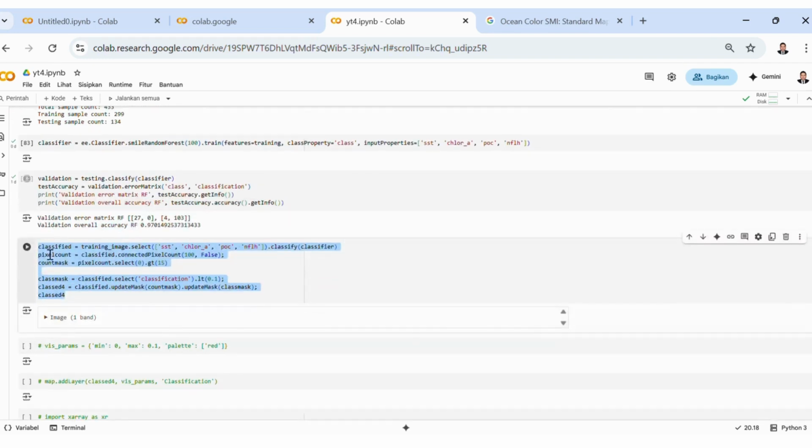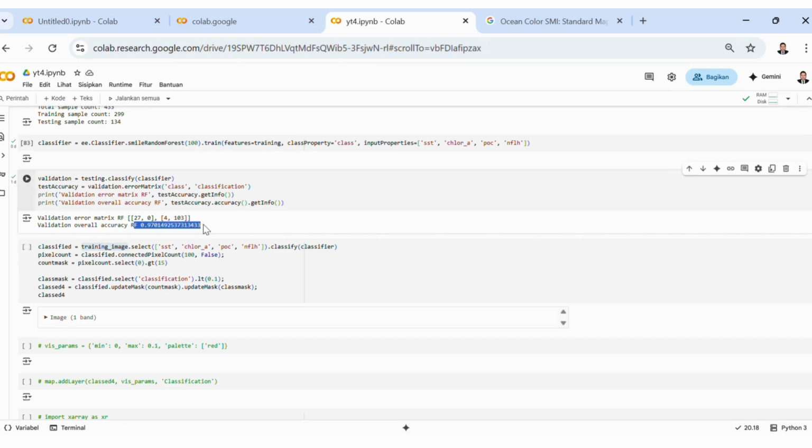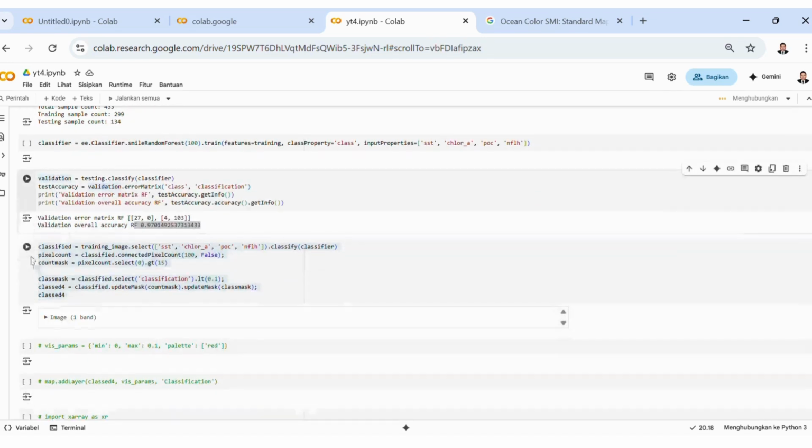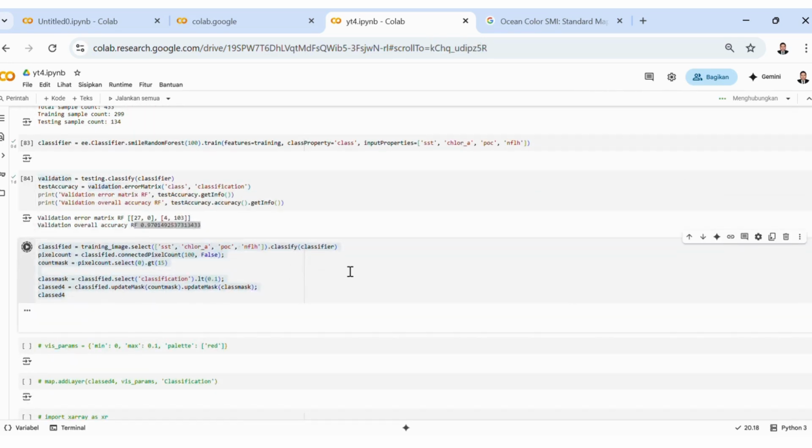And next, we have to classify all of our training image data. In this classify, we classify the training data, and this code is for the testing data. So this is the accuracy of the testing data, and for this code we need to try all of the training image data to get the final result. So okay, just calculate this.